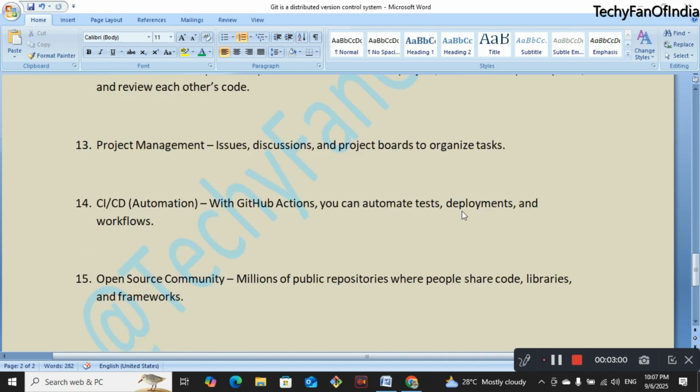Coming to CI/CD, this is very important in any DevOps engineering. Automation. This automation tool is there in GitHub, where whenever any changes happen in the code, it automatically runs the CI/CD for that particular project. With GitHub Actions, you can automate tests, deployment, and workflows.